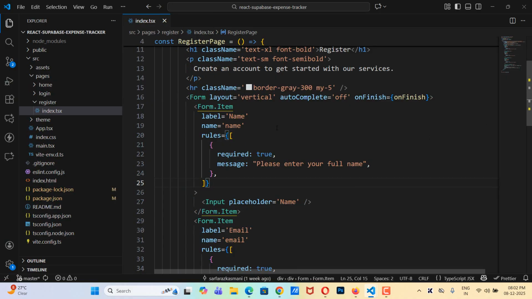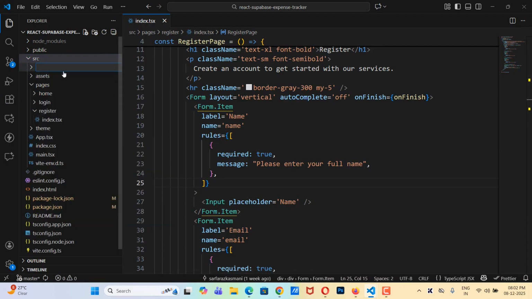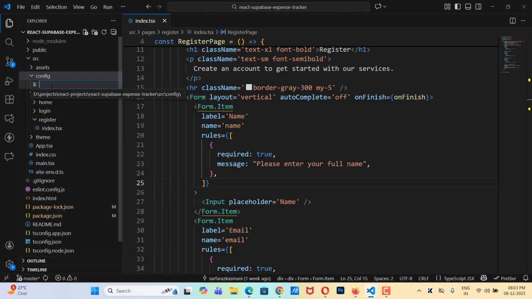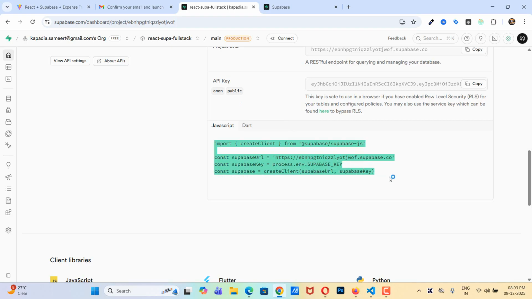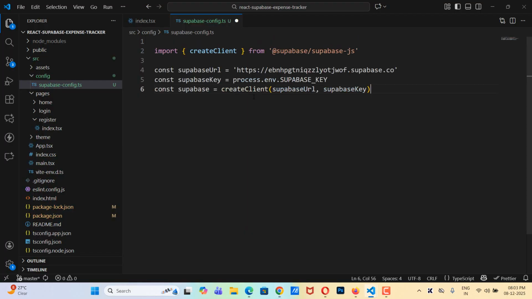After the installation, inside the src folder, I'm going to create a new folder, and here I'm going to name this supabase hyphen config. No, not supabase hyphen config. Just name it as config. Okay, hit enter, and inside we can create a file and name this as supabase-config.ts. And now we can just copy the code here. Let's copy this, paste it here.